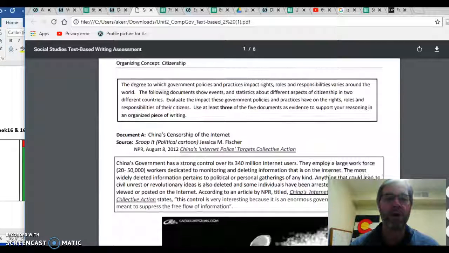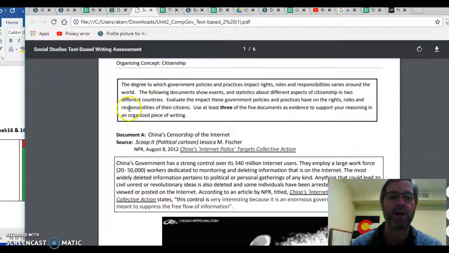So your prompt is: the degree to which government policies and practices impact rights, roles, and responsibilities varies around the world. The following documents show events and statistics about different aspects of citizenship in 2 different countries. Evaluate the impact these government policies and practices have on the rights, roles, and responsibilities of their citizens. Use at least 3 of the 5 documents as evidence to support your reasoning in an organized piece of writing.